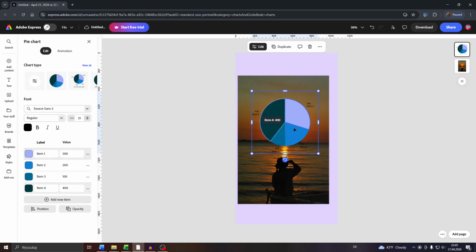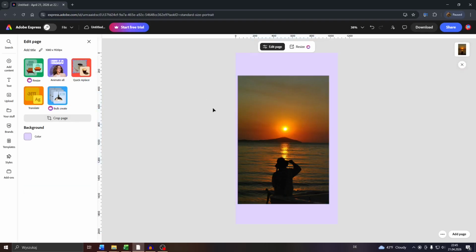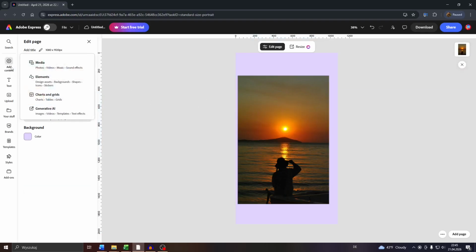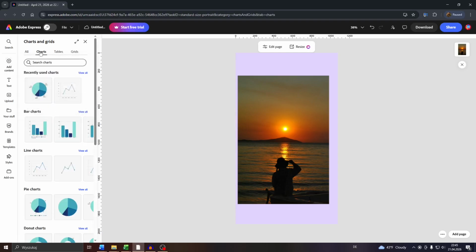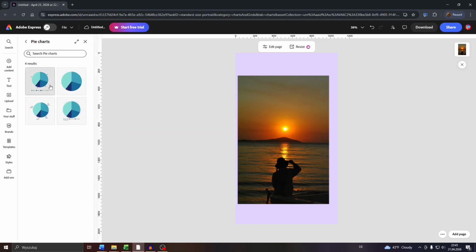So navigate to your photo editing project on Adobe Express Photos and then insert a new chart. So let me remove that one and show you how it's done. Click into add content here, select charts and grids. Navigate to the charts type and go with one of these. I will go again with a pie chart from this list.